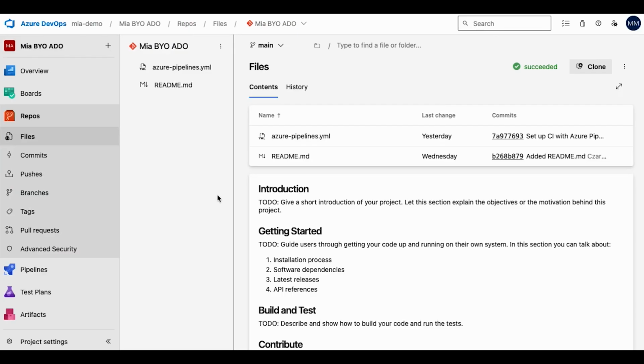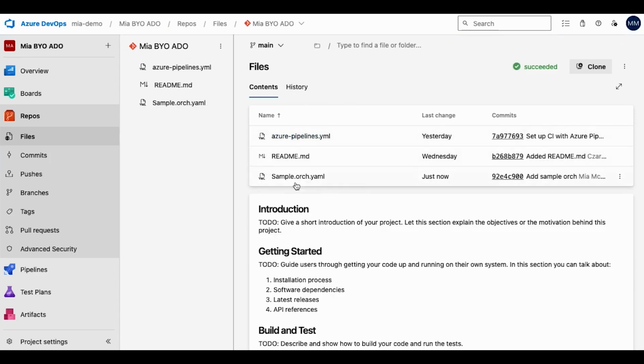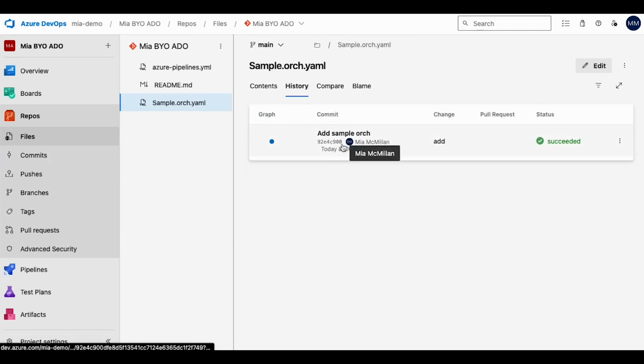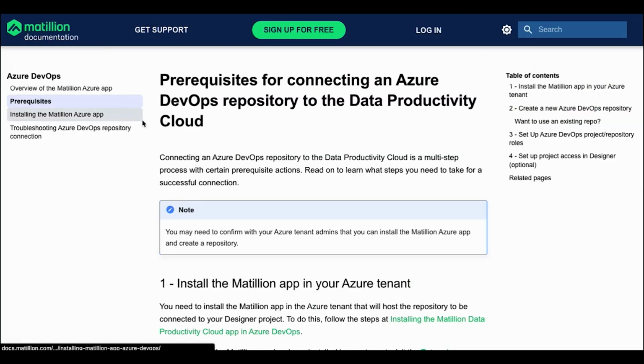So let's now swap back over to our Azure DevOps repo. And refreshing, here we can see our new file that was just pushed has been added to the repo, which was our orchestration pipeline. And here it is. The orchestration pipeline called sample.org.yaml has been added. If we open up this file, we can see the DPL of the file. And also, if we click history, we can see the commit message, the commit hash, and the user who authored the commit. And there we go. We've successfully connected an Azure DevOps repo to a Data Productivity Cloud project.